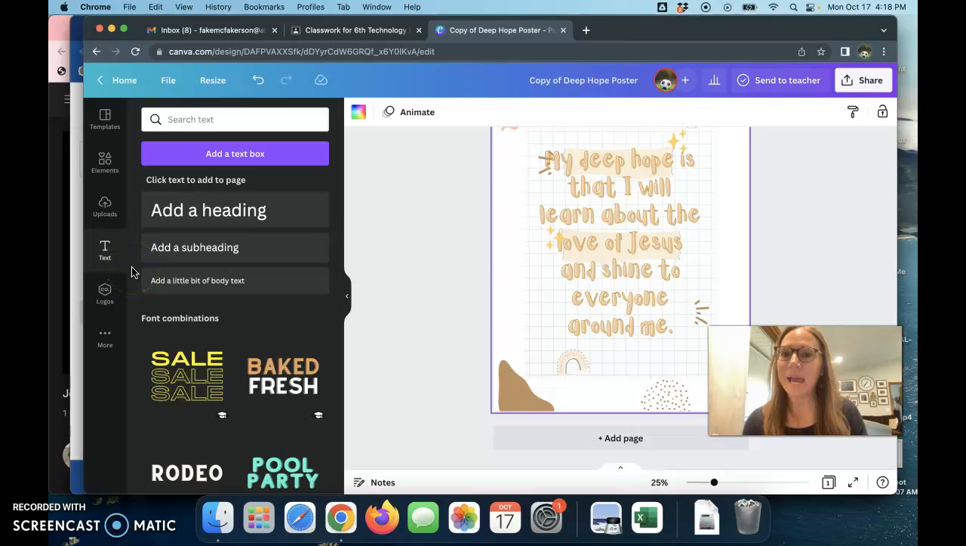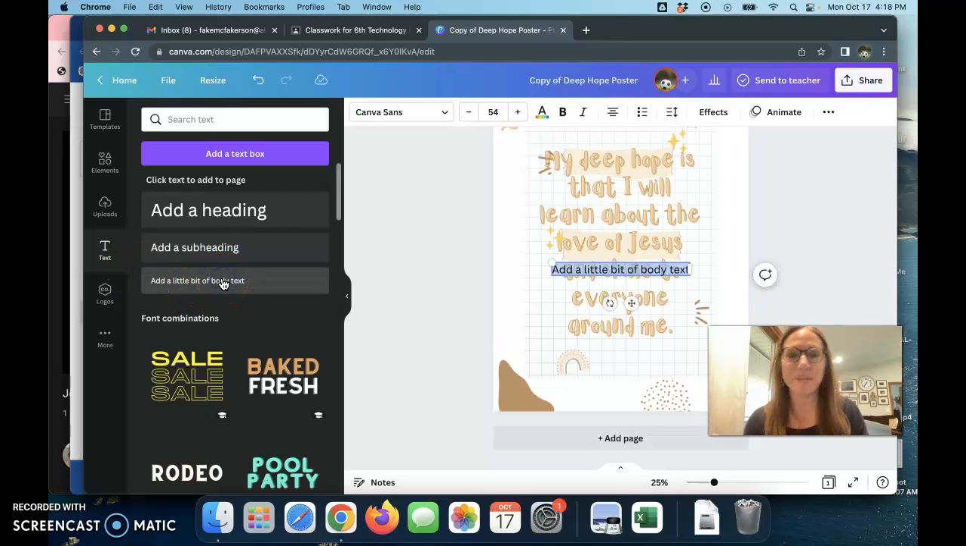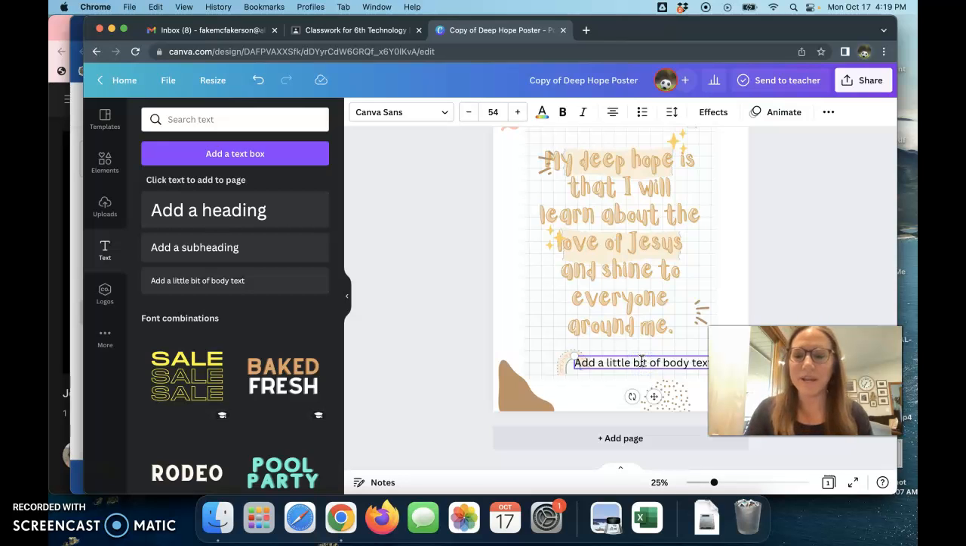And you just want to add a little bit of body text. So you simply click it. A text box appears on your poster, but it's not in the right place. So we have to come over here and move our mouse until it turns into the four-way arrow. You'll drag this box toward the bottom. You'll put your cursor in it.